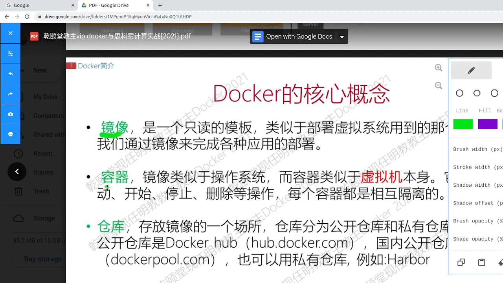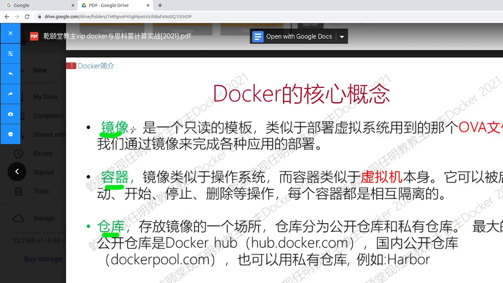Image, container, repository, right? An image is just like an OVA in the VM world, you know the OVA file, right? You can build one, especially for some application, they build a special image, and they can distribute it or save it to the repository. Other people just download it and run it. So that's an image. An image is usually read only. You can read it and bring up a container based on the image, but you should not need to change it. That's why it's read only.